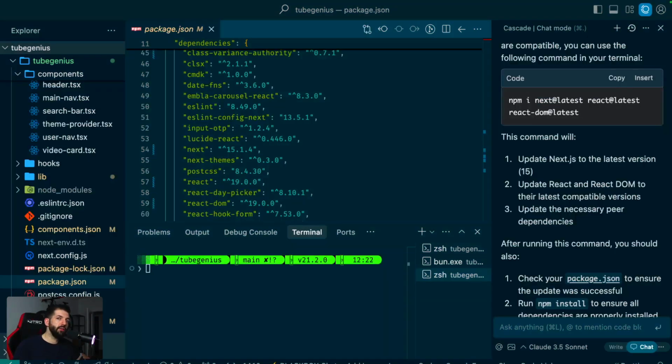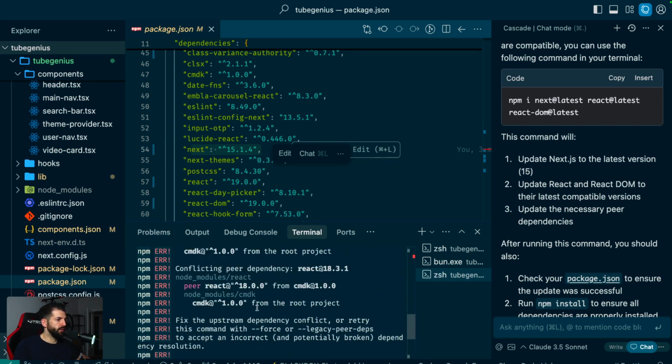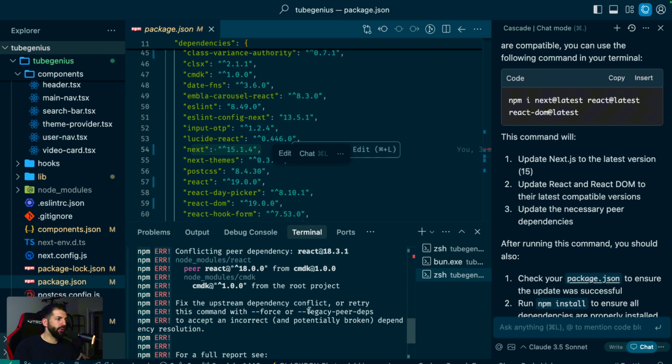So as you can see, I updated to Next.js 15, and the command that I used was npm i next@latest. I also had to update React and React DOM to make sure that all of the other dependencies are updated as well. Unfortunately, I still can't run the command because apparently there's still some dependency issues. So all that we need to do, if we hit enter, as you can see here, it says fix the upstream dependency conflict or retry this command with force or legacy peer deps.